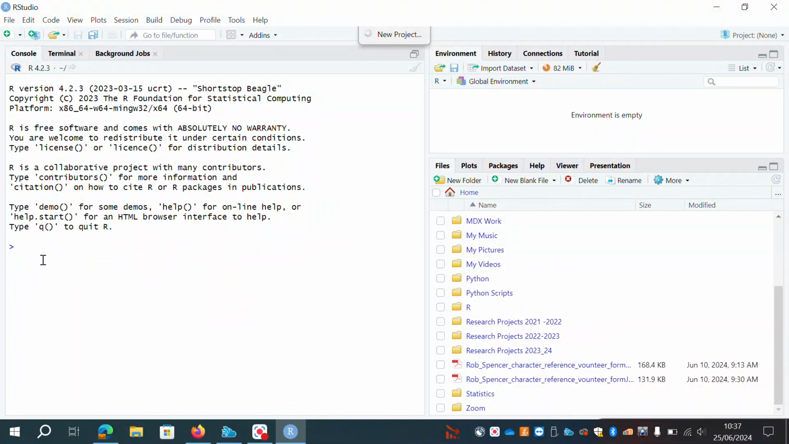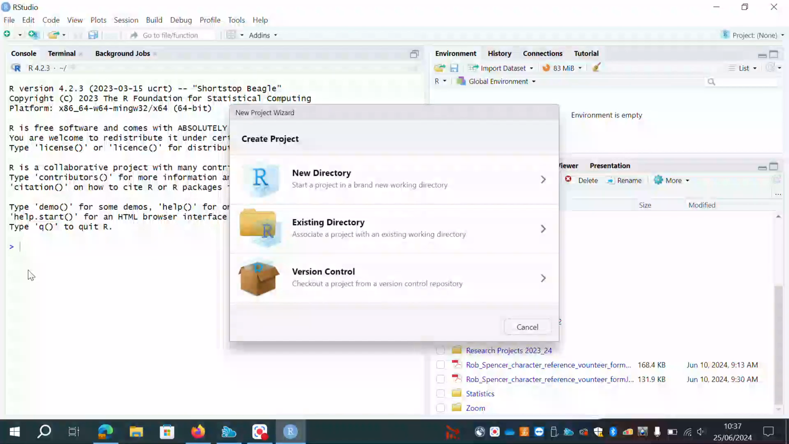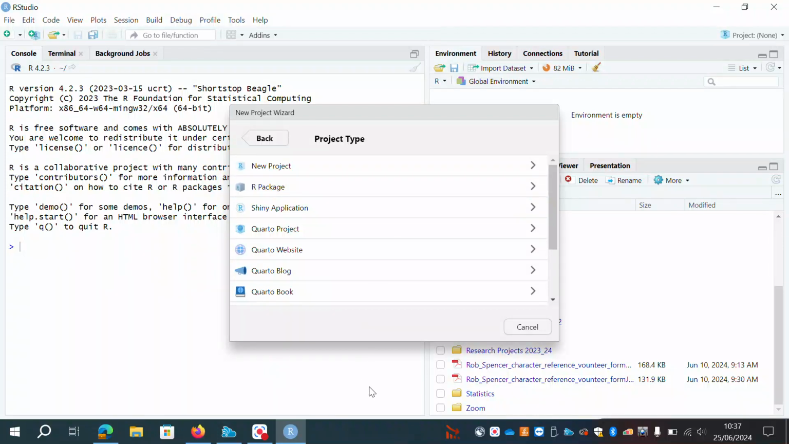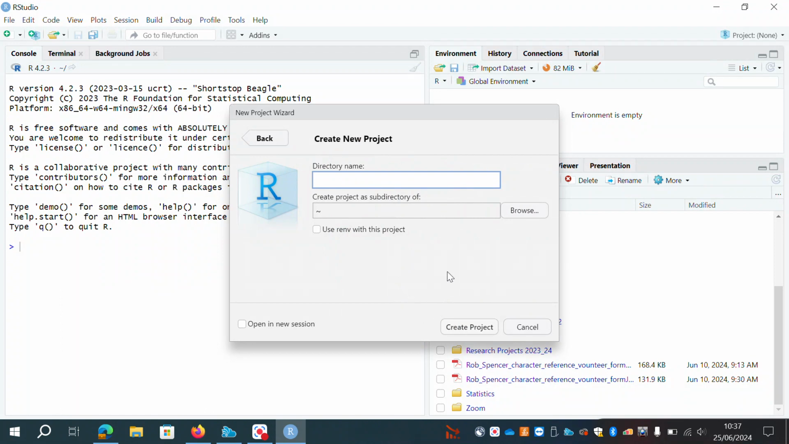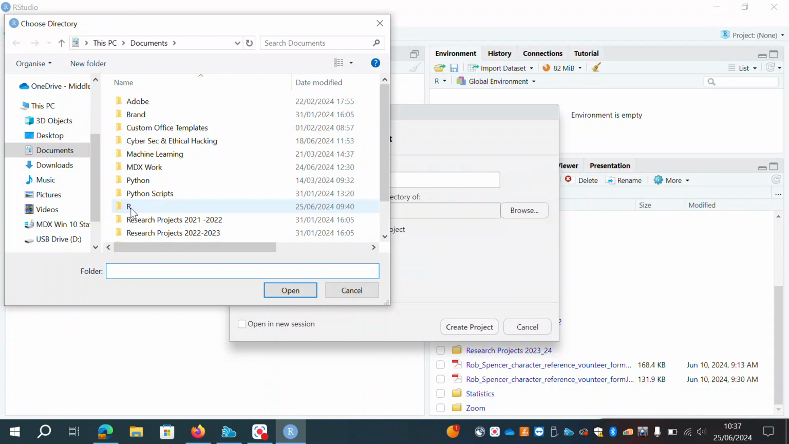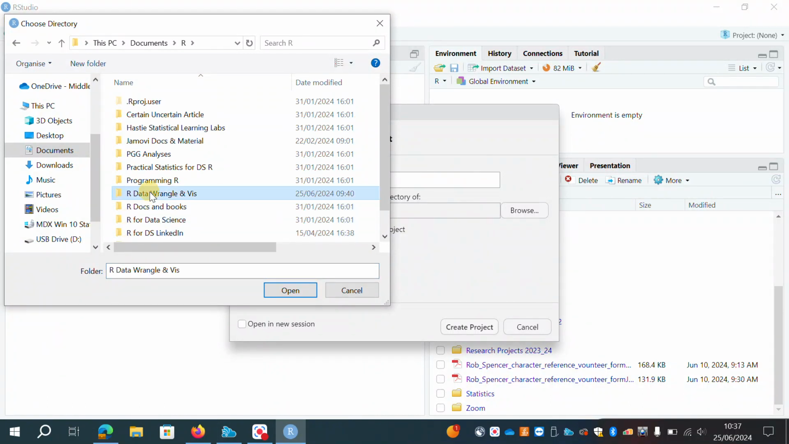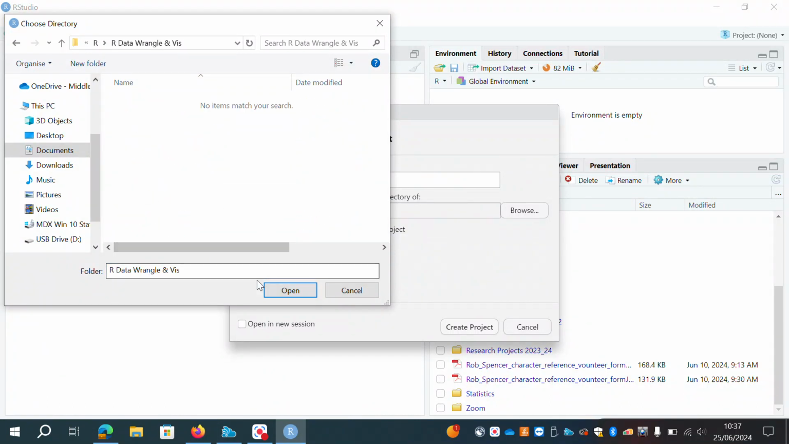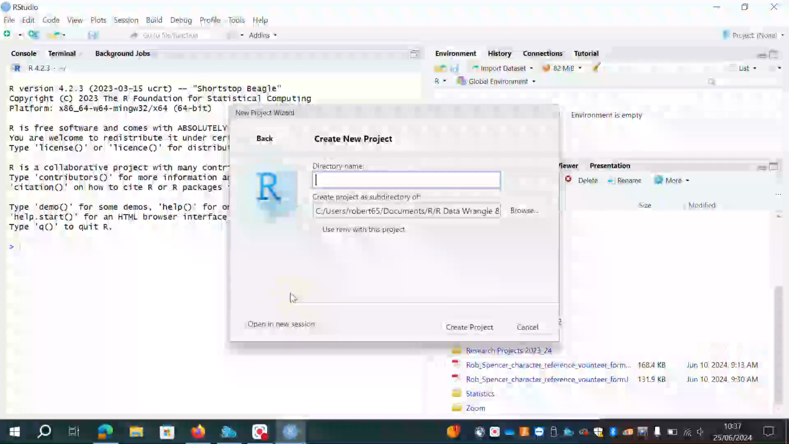The other thing to notice here is the command line prompt, typical of a lot of command line interfaces. And you've got this black text above, which is just boilerplate really, with some basic information. So I'm going to create a new project in a new working directory. If I click on that, I want an R project, and I'm going to put that in a folder I've already created, called R Data Wrangle and Viz, for wrangling and visualization.